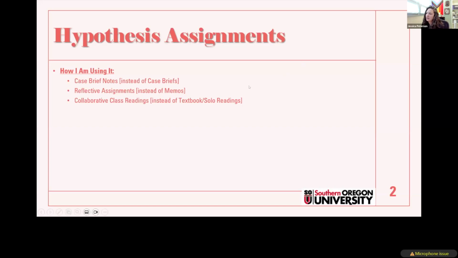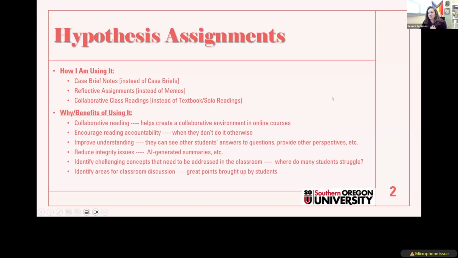And then I just have students do whatever is set up for the class, right? The class readings that they should be doing. I will turn those into hypothesis assignments, so that they're doing that alongside their classmates as opposed to just reading their textbook, or reading solo. So some of the things, like I mentioned, that are why I continue to do this, or what I see as the benefit of using this.